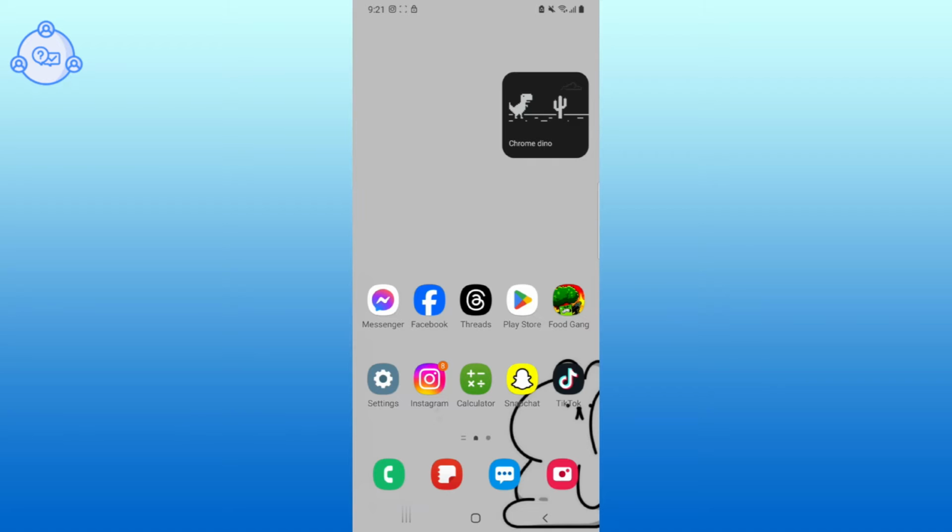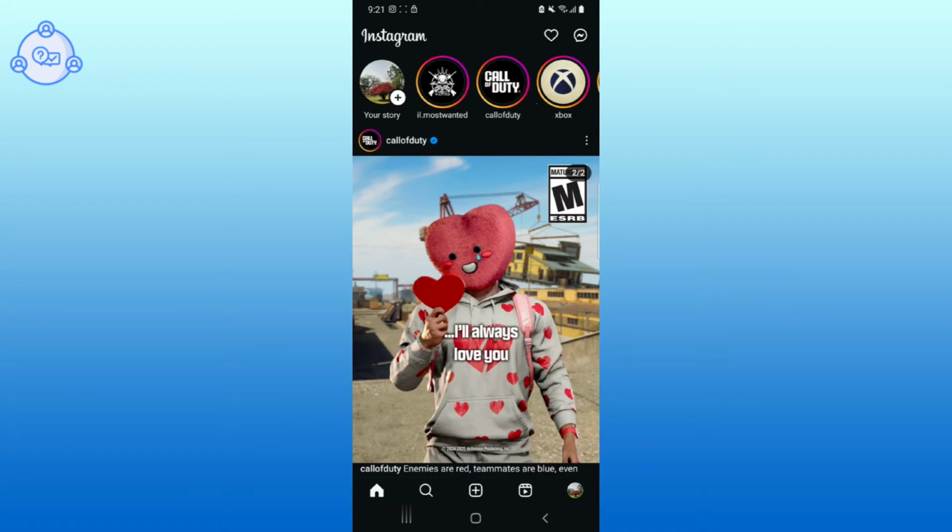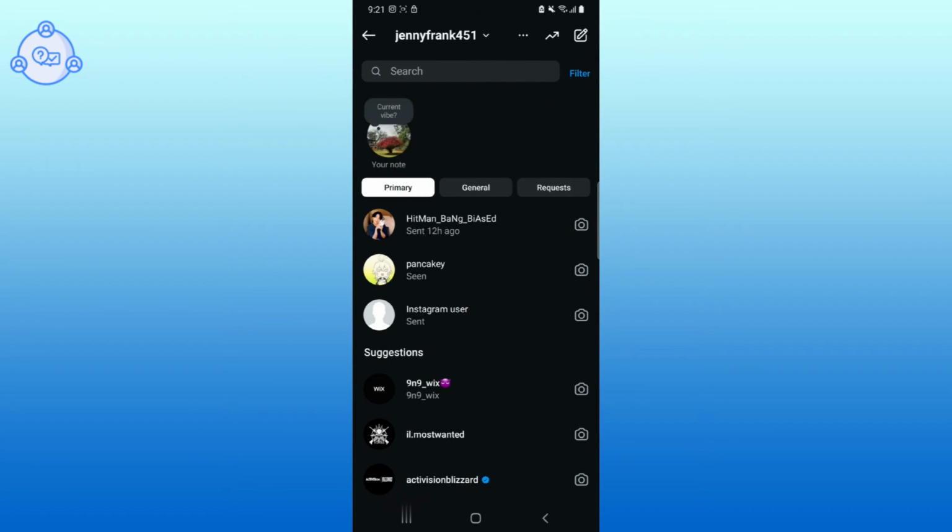First, open Instagram app on your device. Now tap on the messenger icon from the top right corner of your screen. Then choose the person that you want to send the music to.